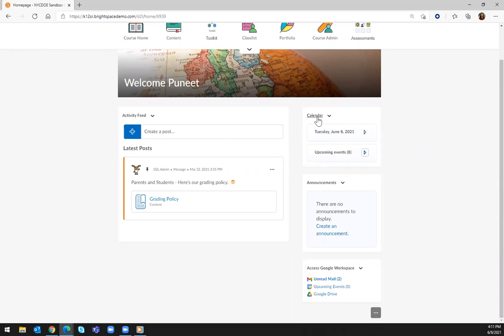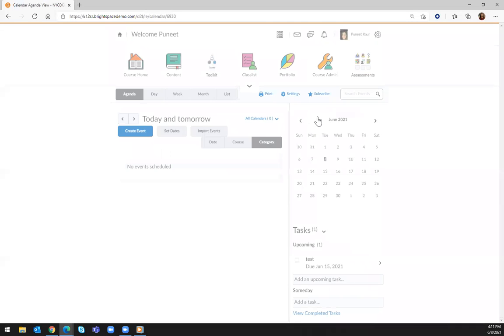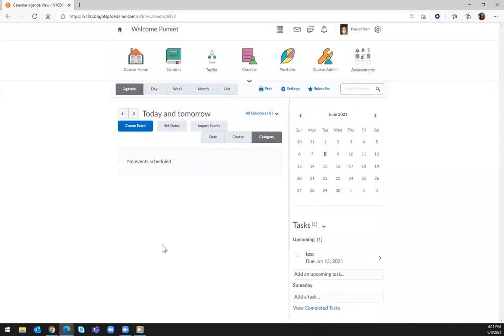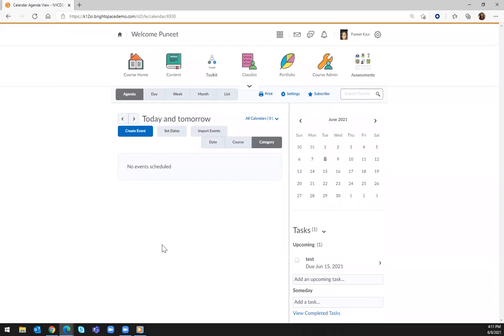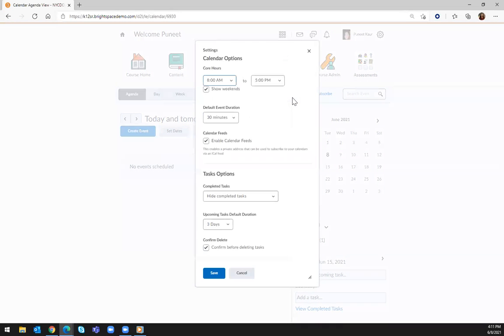For that, you need to simply click on the calendar tool. And you can see that there are different ways to view your calendar tool. There is the agenda view. You can view it through the day, week, month, or the list. You can even print the calendar for your own purpose. And if you go into the settings, it takes you to the advanced options where you can set up the core hours for your calendar.